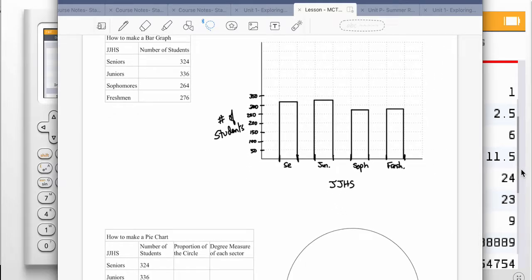The last thing that we're going to do, I keep forgetting what period it is.